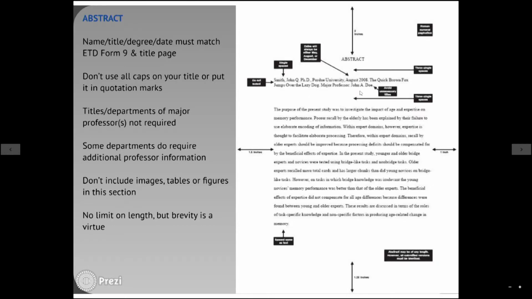Titles and departments of major professors are not required unless they specifically ask for them. Again, in some cases they may want to have a professional title like DVM, Doctor of Veterinary Medicine, added afterwards. As a rule, we do not have a problem with that.